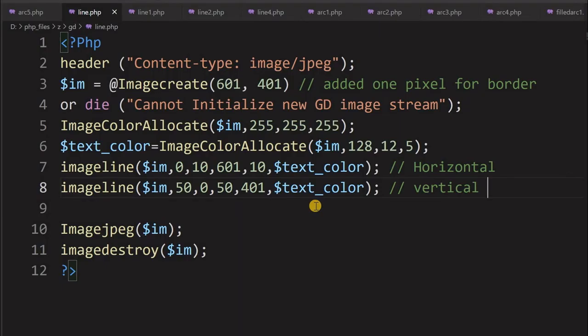I'm refreshing. Yeah, so this is a horizontal one, this is a vertical one. 50 starting and it is constant. Horizontal is also, top gap is 10 because y is 10, then 0 to 601. So this is how we can do it.